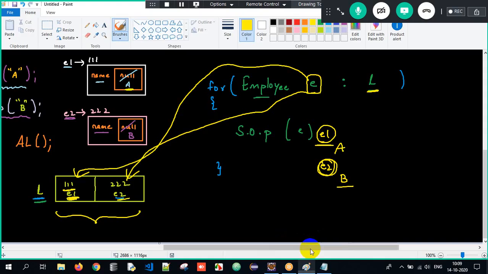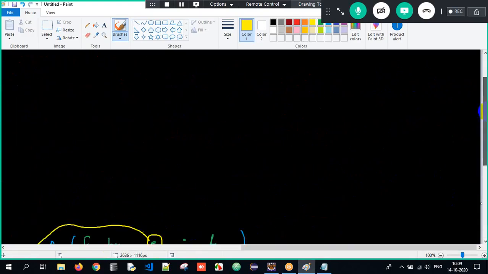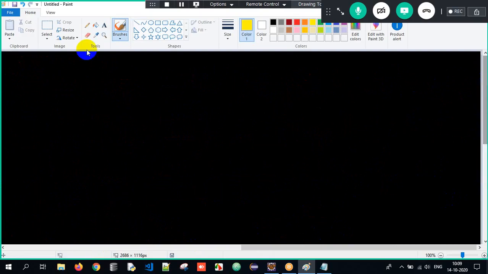But now let me do one more small topic here, which is very, very important. That is nothing but vector. This is almost similar. What is vector here? We'll try to talk about vector. We generally don't use vector anymore, but in simple terms, I'll explain it.